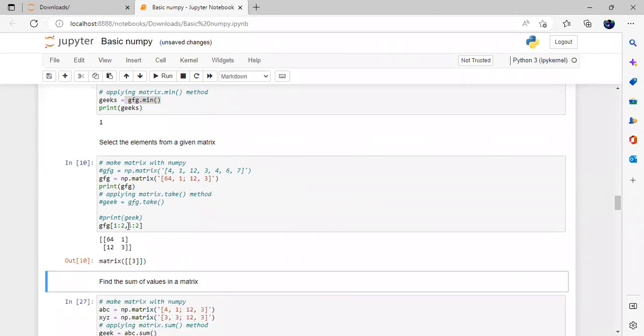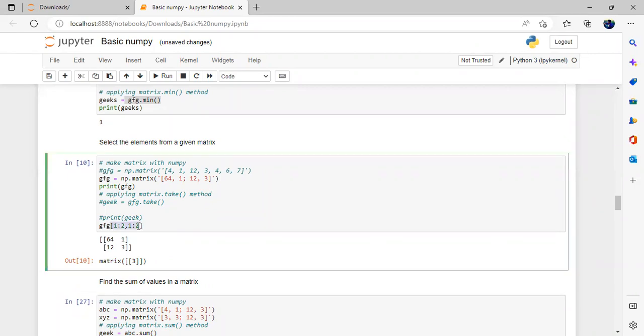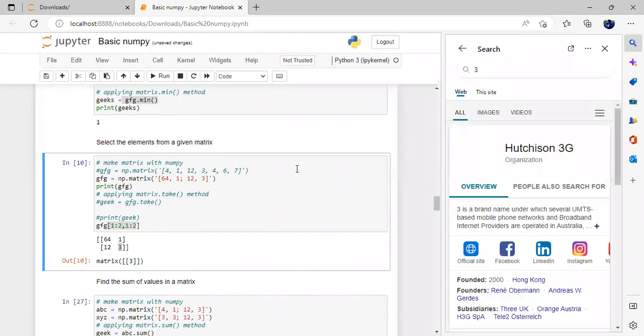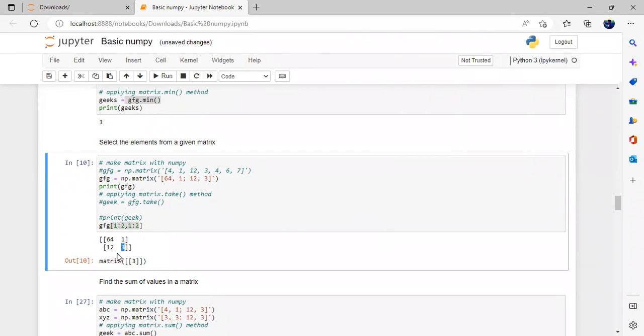So if you write this, it is nothing but the location of the 3. As in pandas, we can write the first row, second row. So this is the location of 3. It belongs to the first row. This belongs to the second row, second column, right?